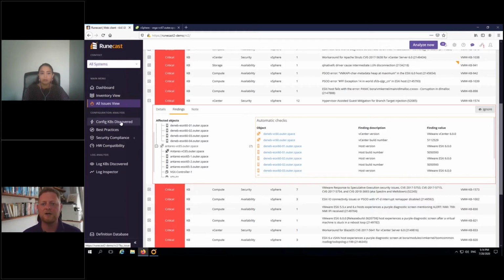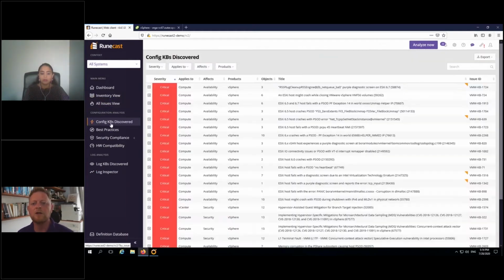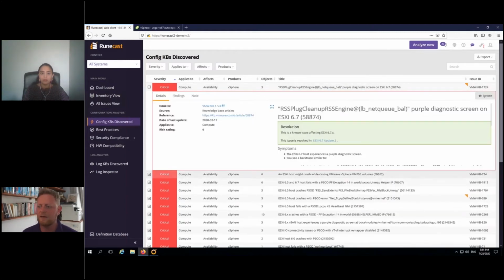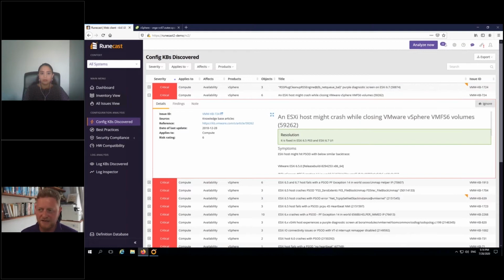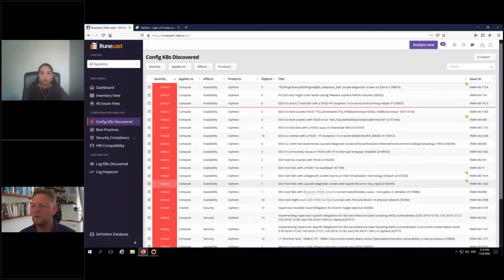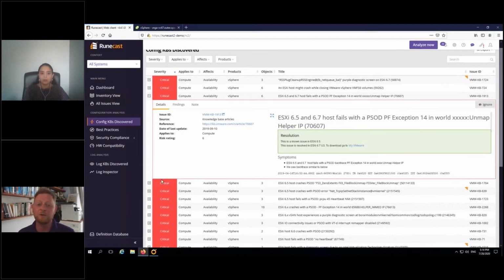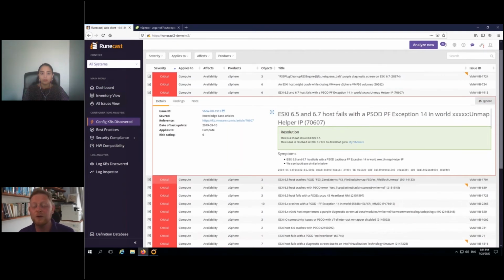If we just jump down, if I want to look specifically at the configuration knowledge base side of things, again we've got a purple screen of death there. We've got an ESXi host may crash. We've got another purple screen. There's a lot of purple screen of death knowledge base articles, and unfortunately, or fortunately, the lab that we use to demonstrate this stuff is vulnerable to a lot of them.